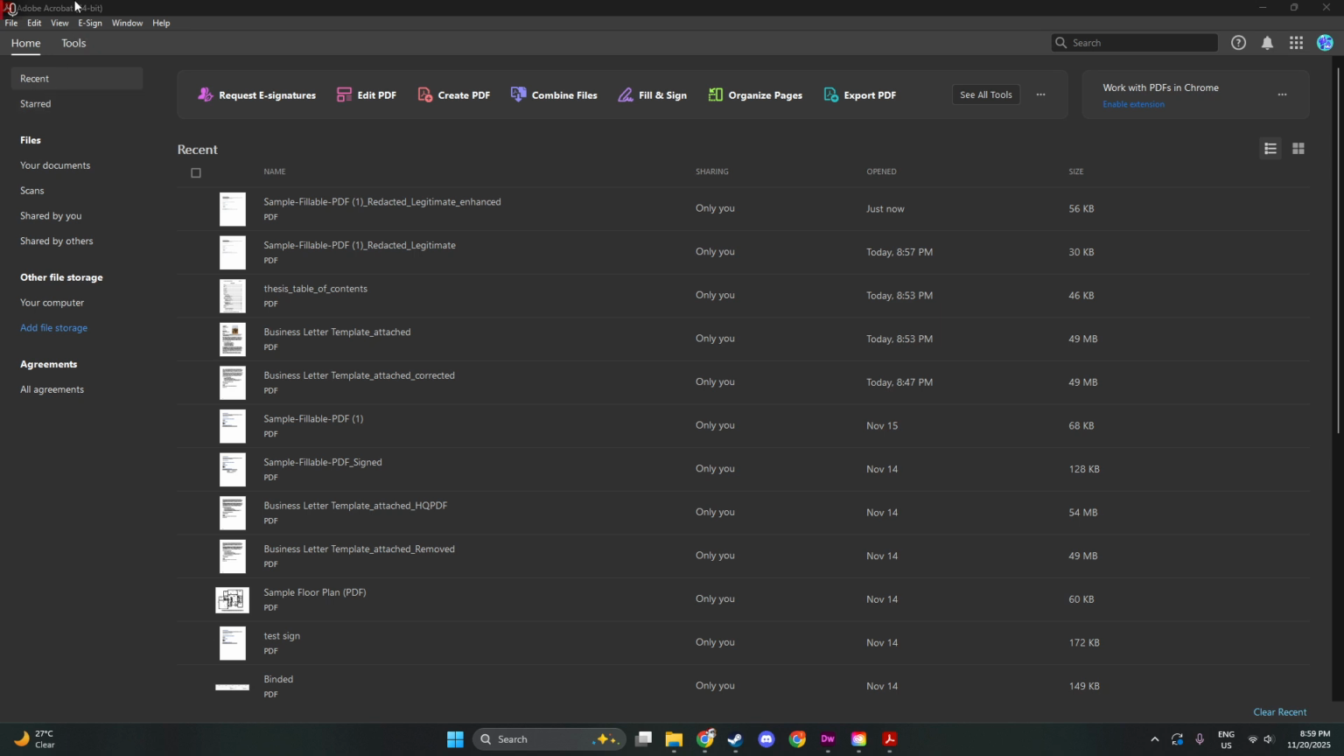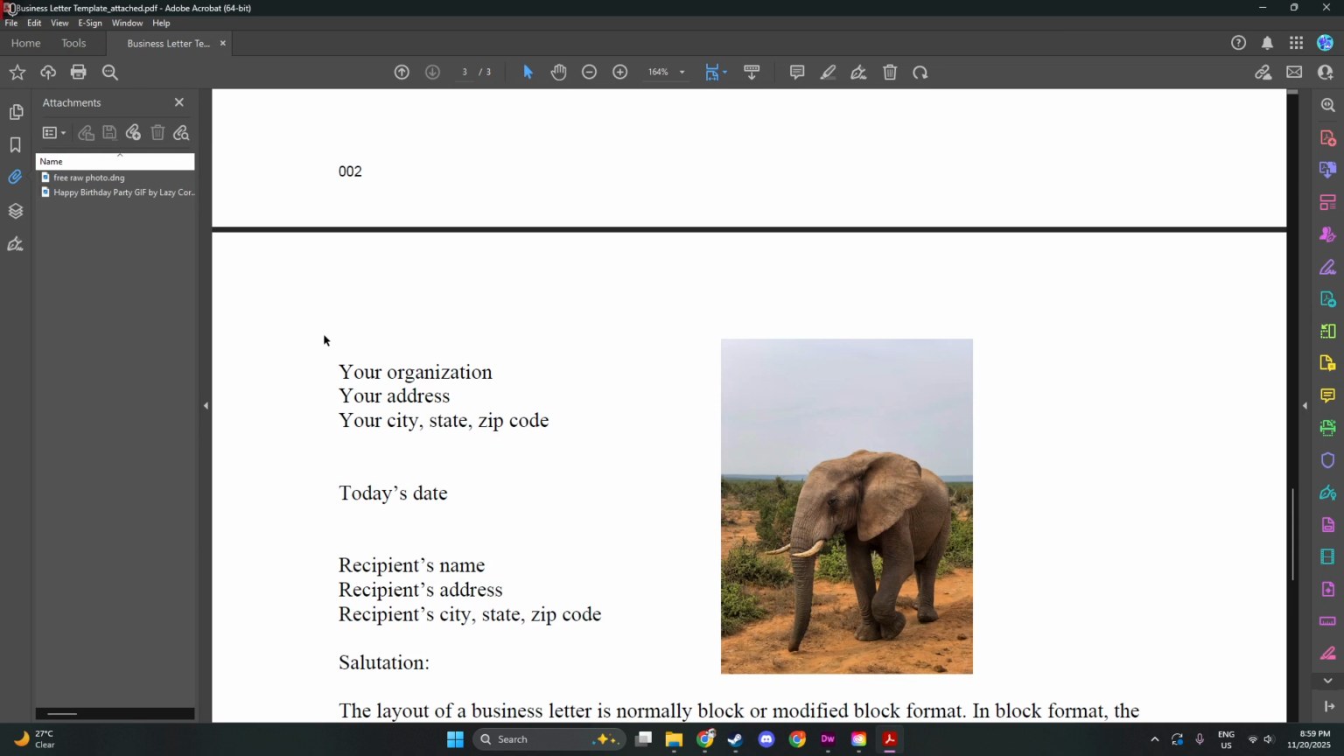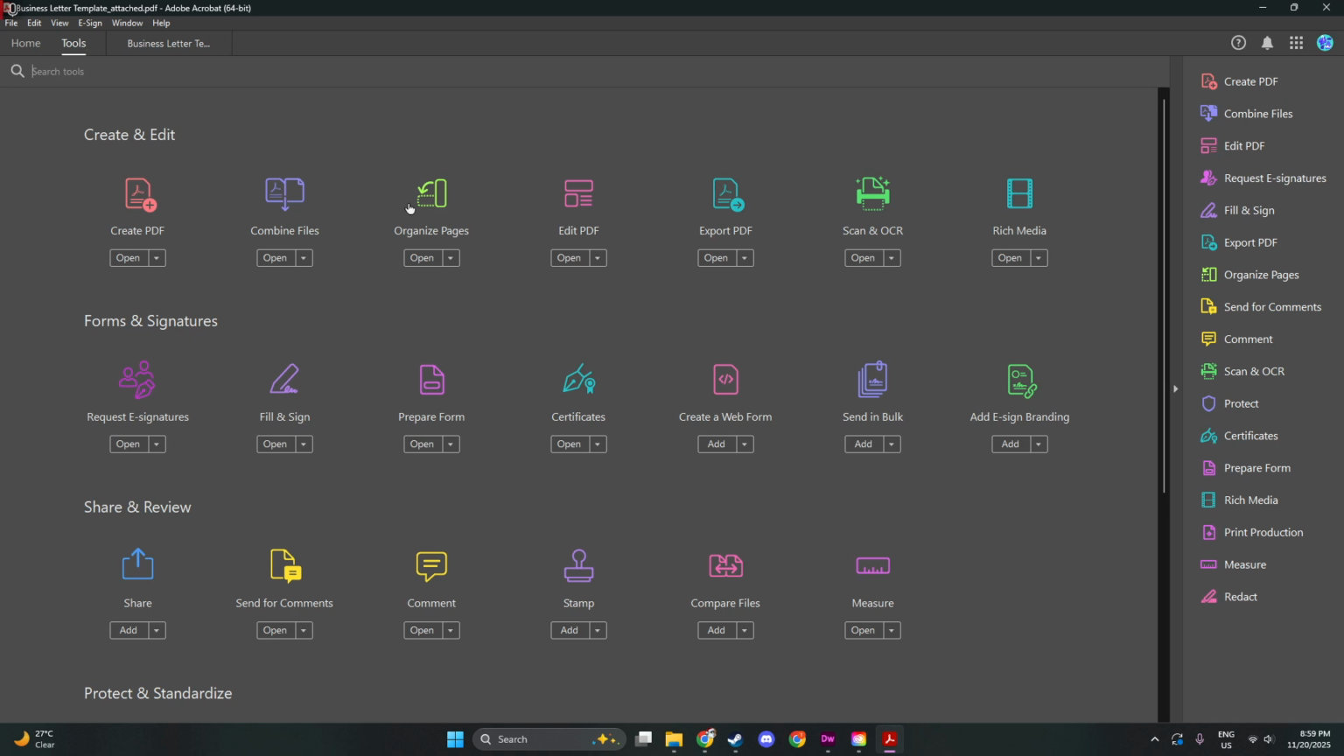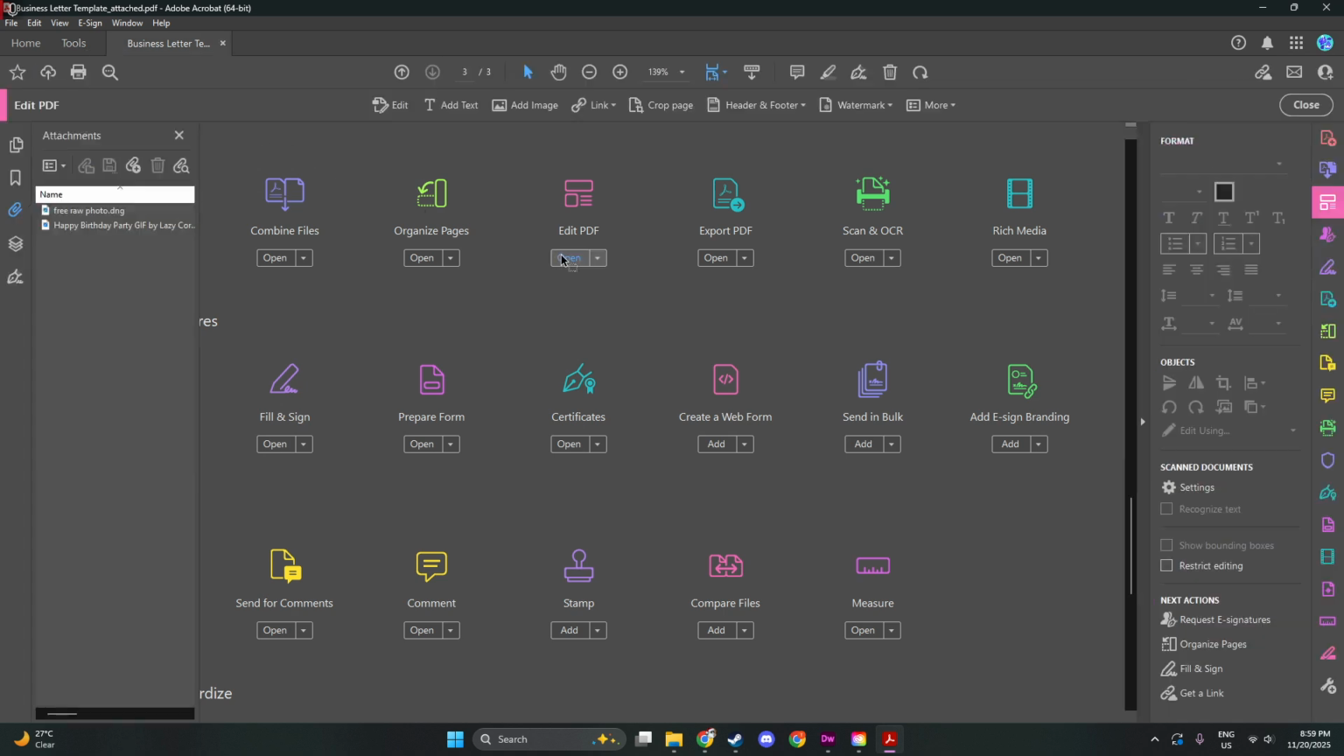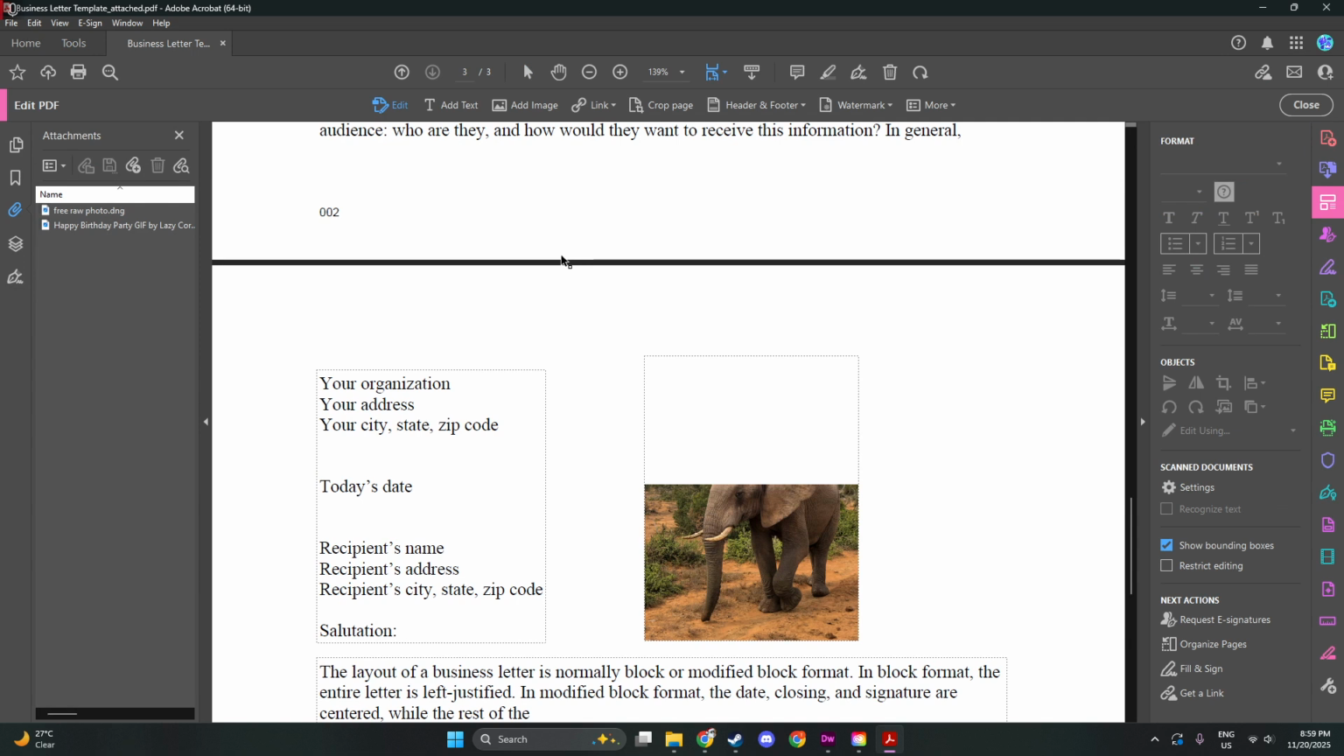First, open Acrobat Pro DC and load the PDF that contains the image you want to work with. Once it's open, switch to editing mode by going to Tools, then choosing Edit PDF. This mode tells Acrobat that you want to work with the objects on the page, not just read the file.